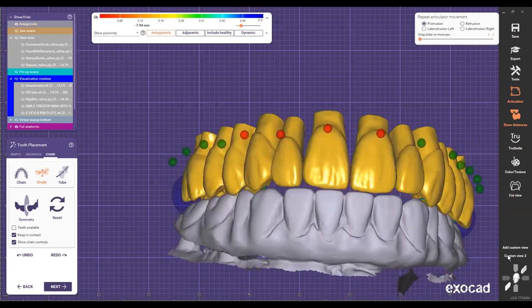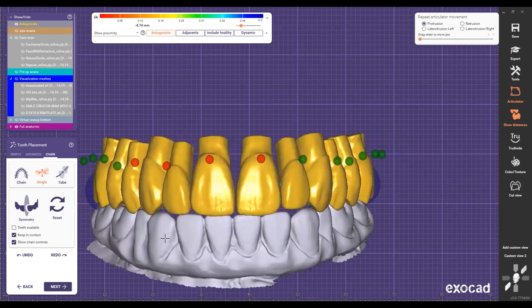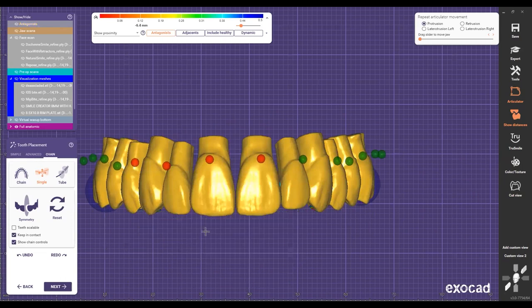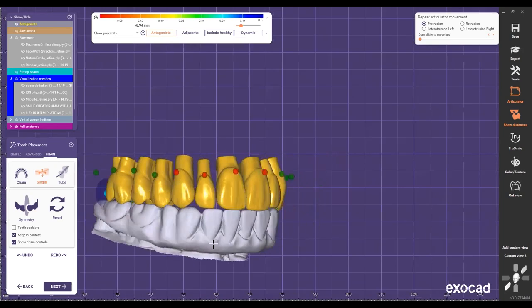So now I can just go here and double check my curve speed. Okay, perfect, it looks good. And I just leave it there. So now the right side is fixed, right?